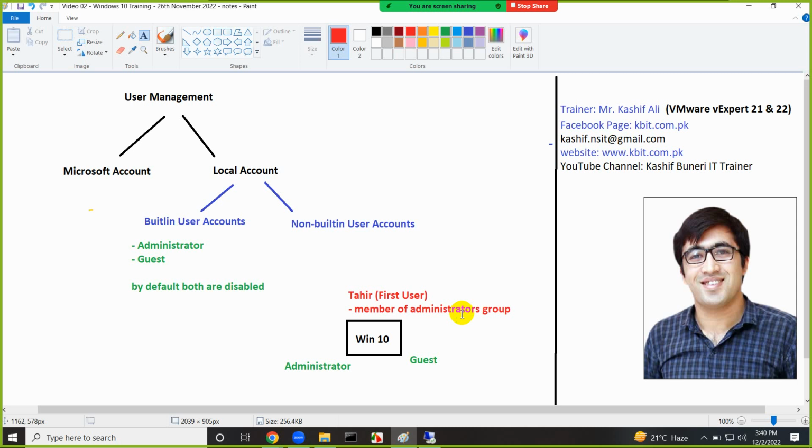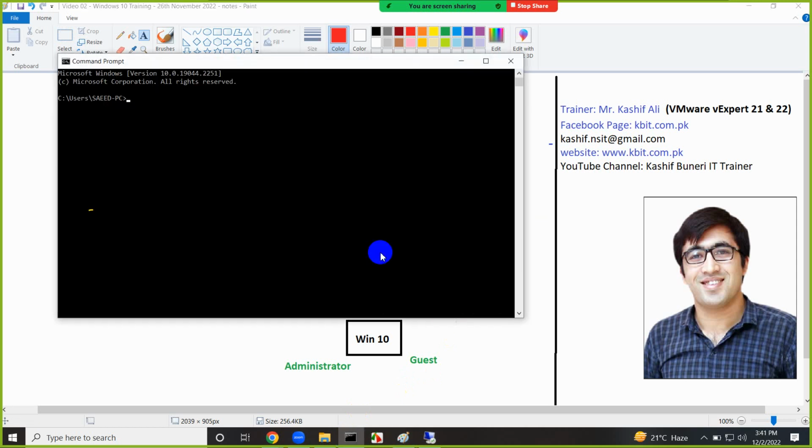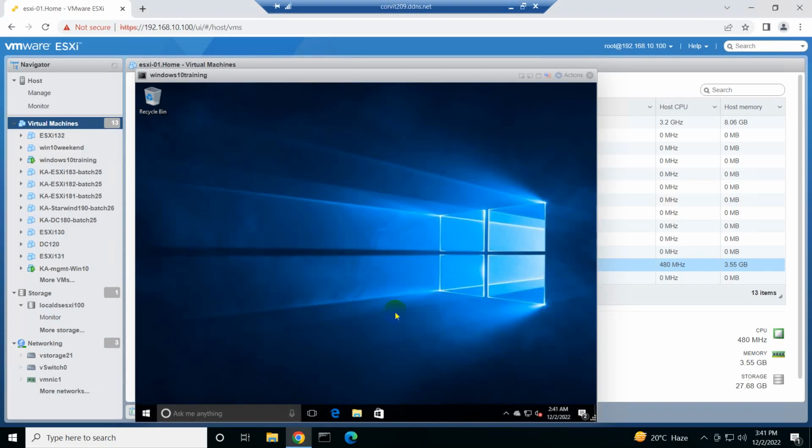Do you remember last week we studied how to make a bootable USB? Yes, sir. Okay, so let me open CMD here and let me write something here. For example, Tahir slash add. See, I'm getting this error. Access is denied. I logged in as a first user, like you can see here.